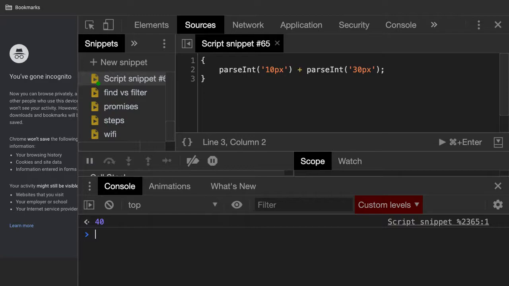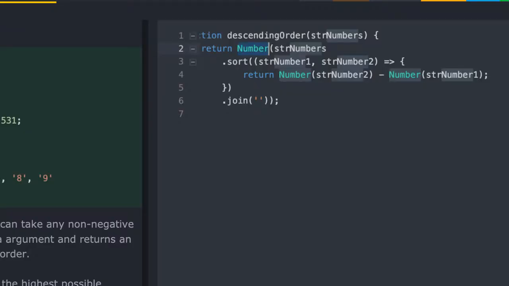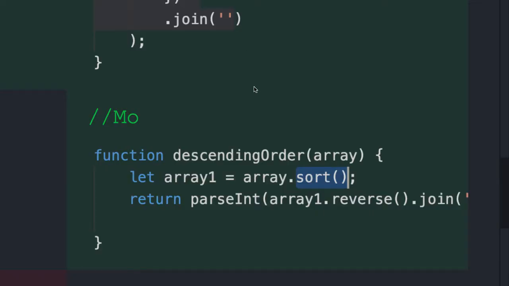Convert it into a number then. Correct. Map it into a number. You have to map it into a number, otherwise it will work from 1 to 9, but it won't work from 10, 11, 12, and so on, right? You can use Number and parseInt, the same function. You can use both, but I don't see any reason why we should use parseInt, to be honest. No, like Itamar. Itamar. Let me have a look.